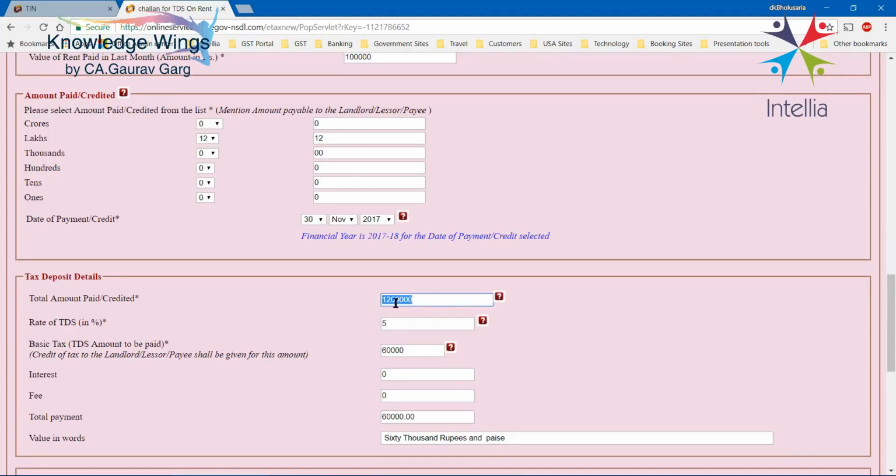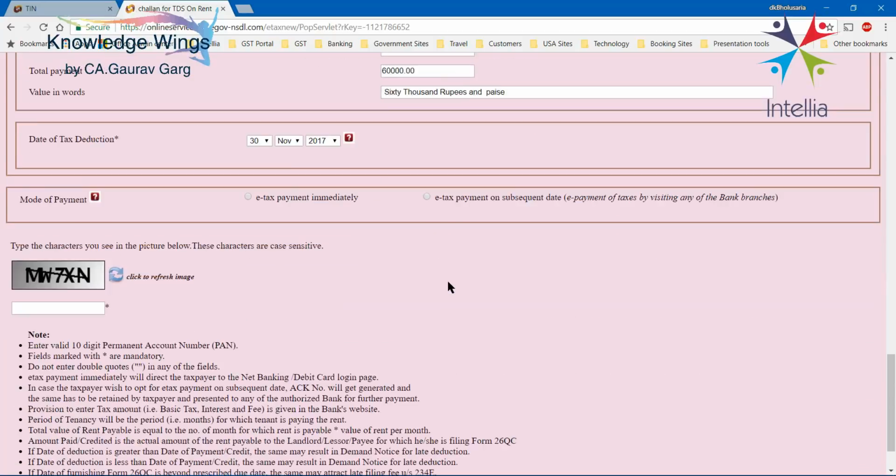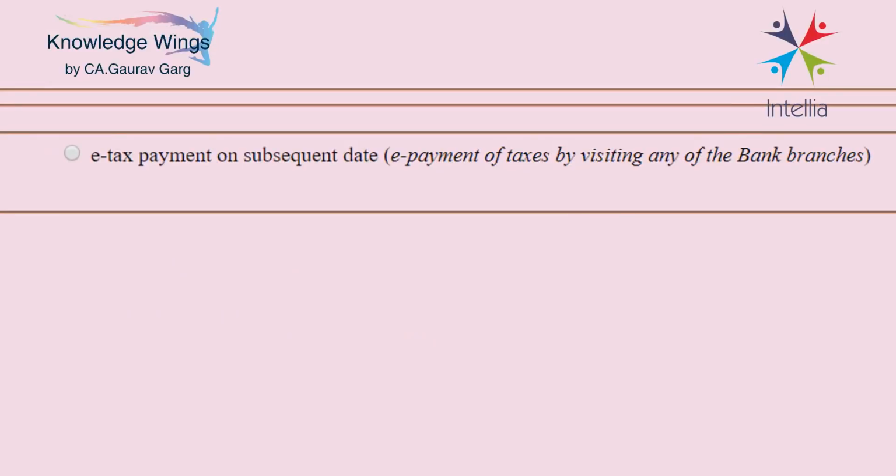Again, the amount of TDS I have deducted, the date of payment of rent, last payment basically, then the date of tax deduction. Now, it is asking me for mode of payment. There are two options before you. Either you pay tax immediately or you can also pay it subsequently.